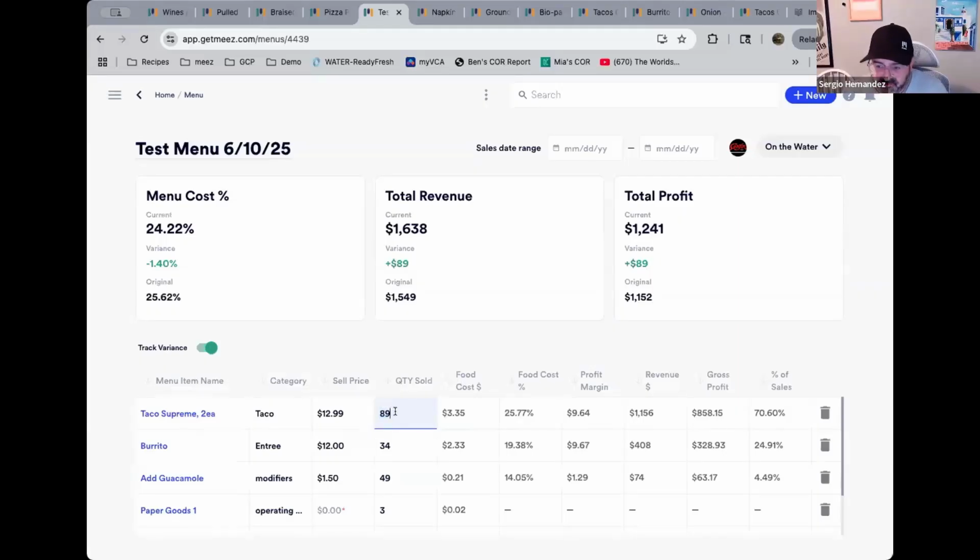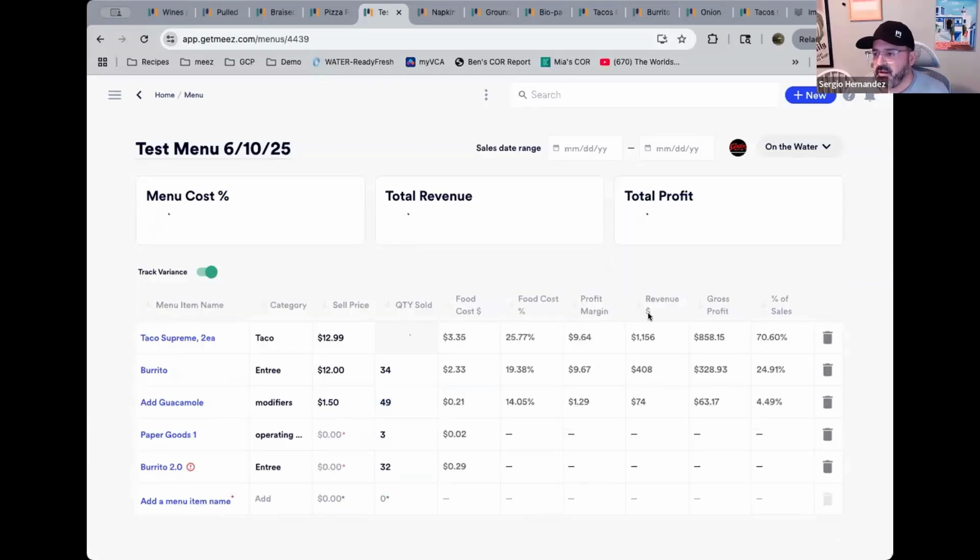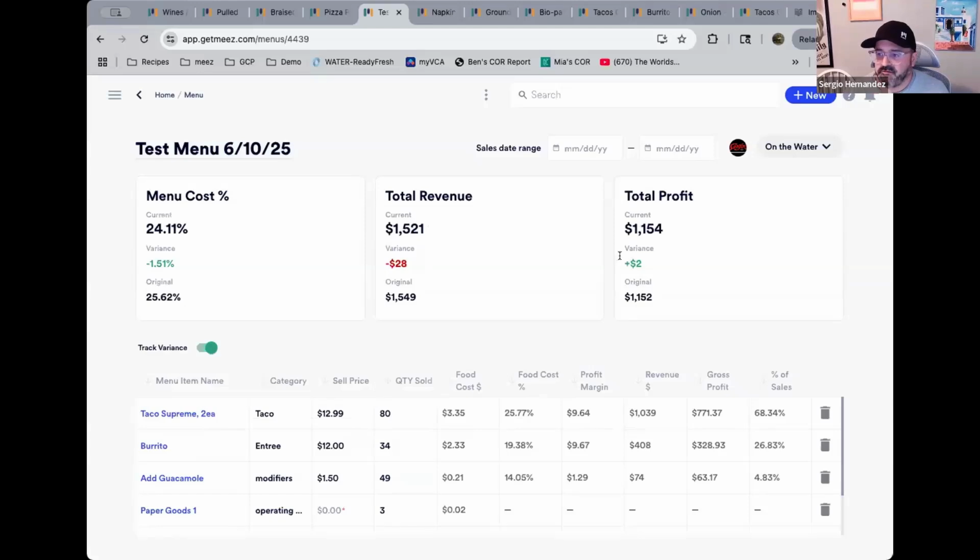You know, maybe that price hike makes us sell 9 less tacos that week. Well, we still made an additional $2. And our overall menu cost percentage is still down by the skin of our teeth. Yes, we made just a little more profit, barely. Total revenue was down, but more of that revenue was profit by $2.